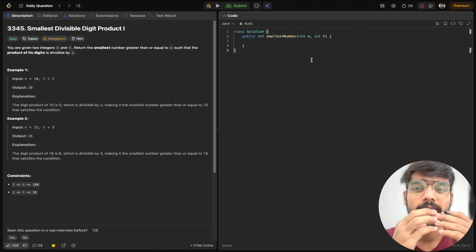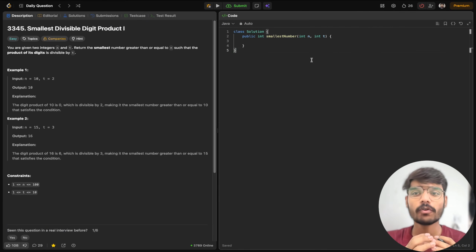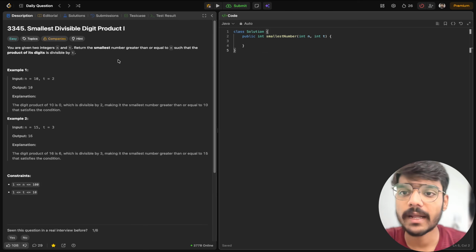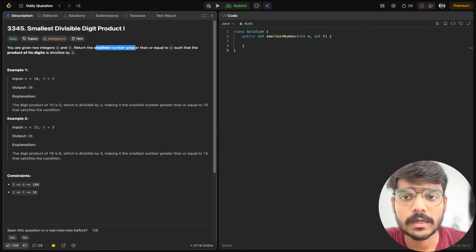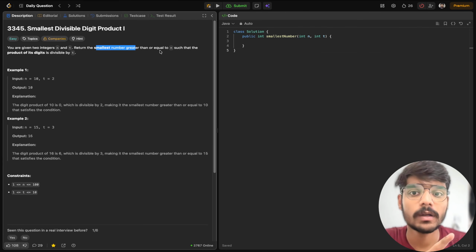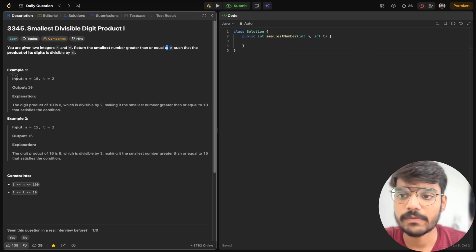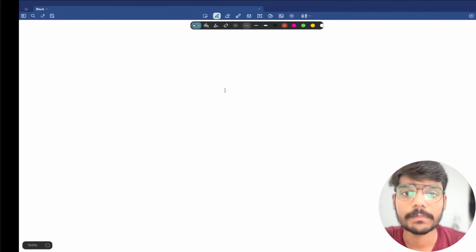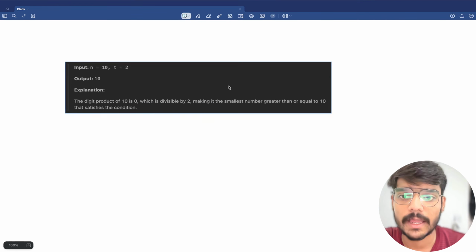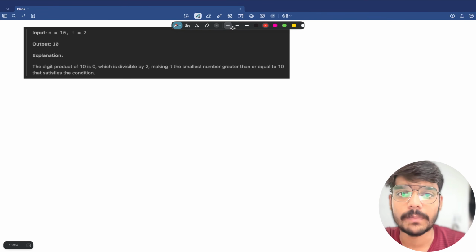Let us again solve a very simple problem, which is 3345, the smallest divisible digit product 1. This question says that you are given two integers, n and t. Return the smallest number which is greater than or equal to n, such that the product of its digits is divisible by t. So what do we need? We have the numbers n and t.